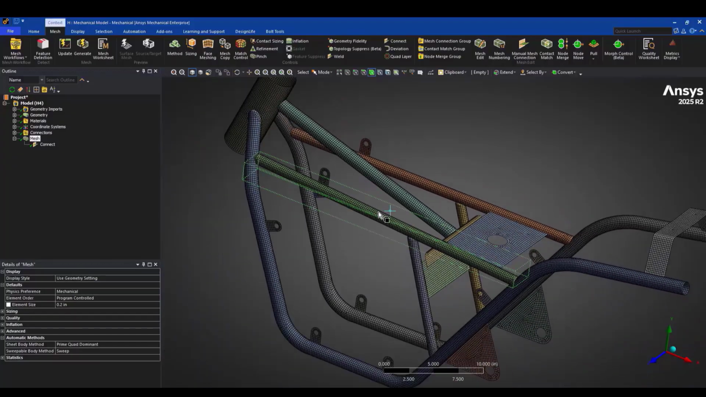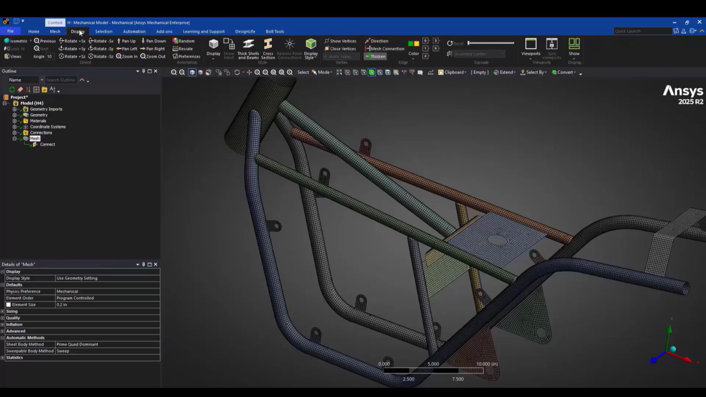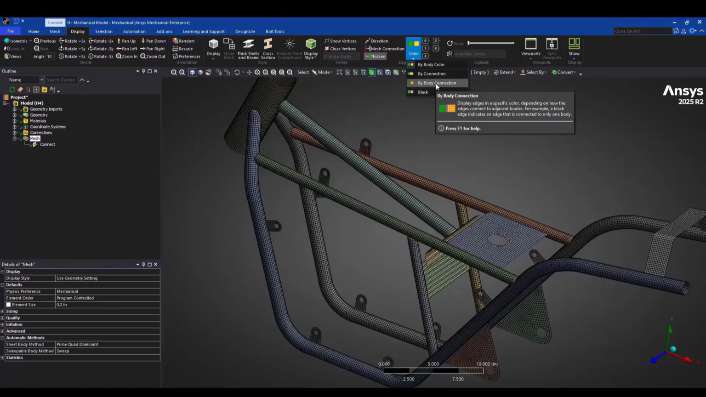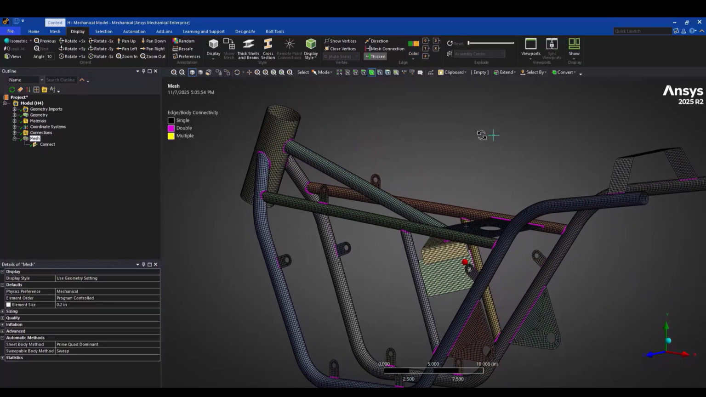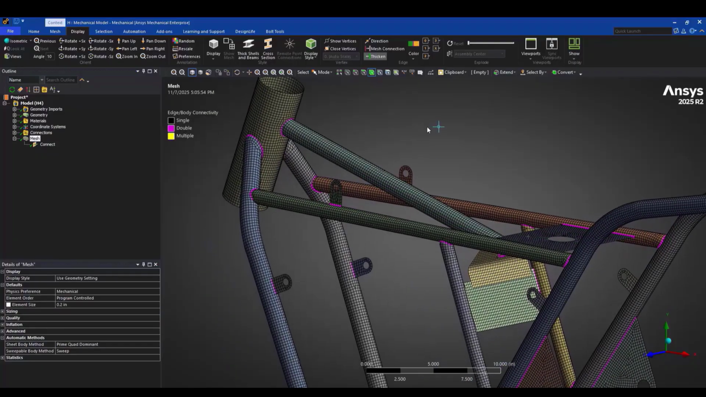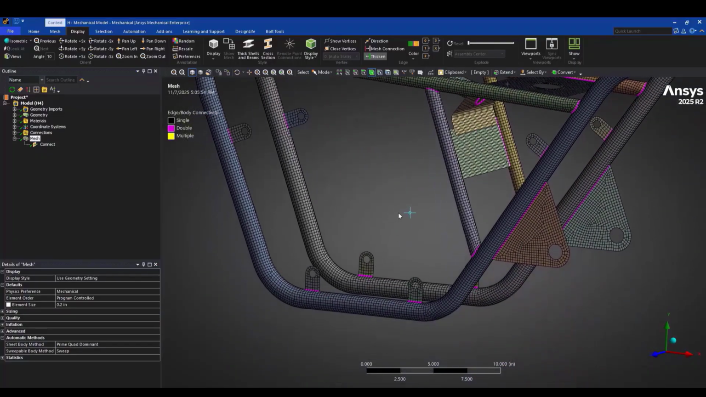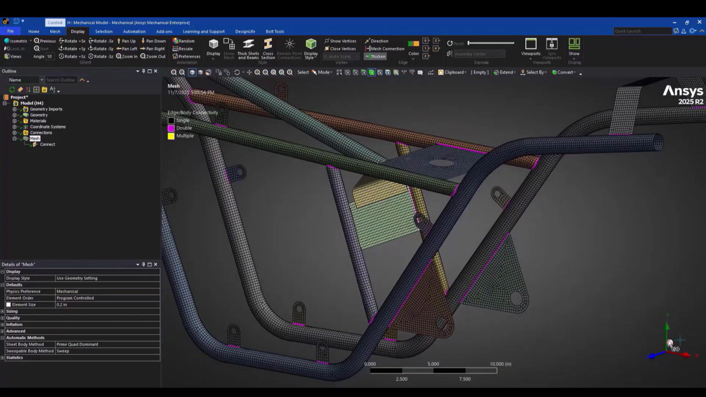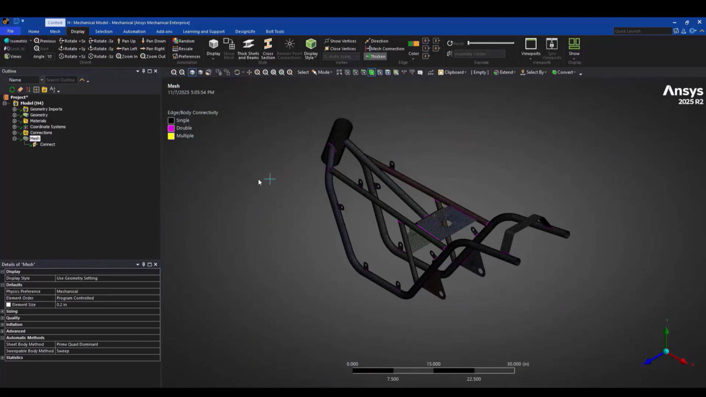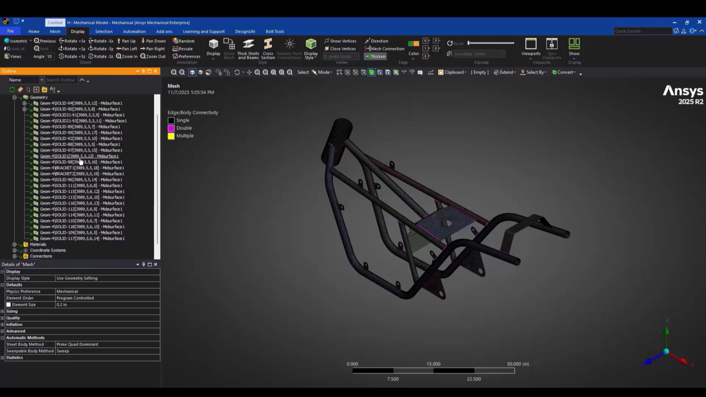Now, a quick way to check and make sure that our edges are having shared topology is to go to the Display tab here and use the color option, and we'll set this to By Body Connection. Now you'll notice that all the areas that have shared nodes are now highlighted in purple. Moving to our Geometry tab, you'll notice that we still have the same amount of surfaces as when we started. This is because Connect does not create new surfaces to fill the gaps, but rather extends the surfaces.